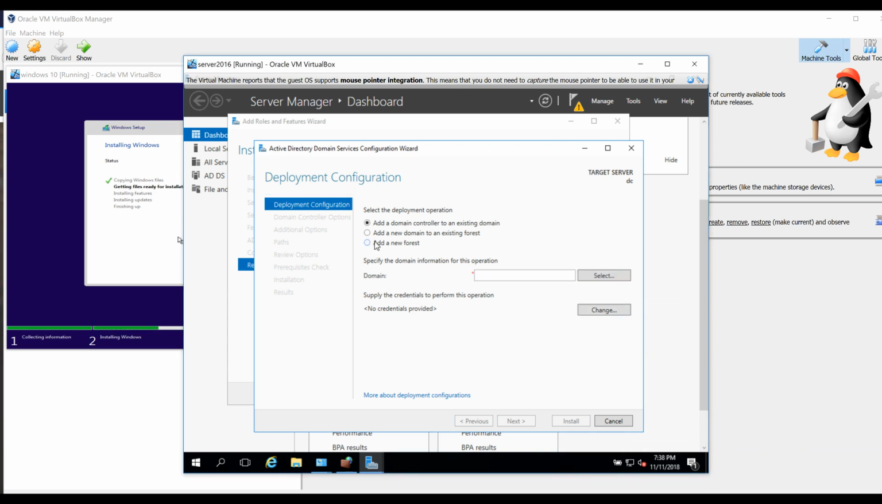So you can see now it's enabled. Add a new forest. Now this is the part where you choose what you want to call this domain name. I'm just going to call it HQ.jobskillshare.org, or you can call it local.local. Then you click on next.